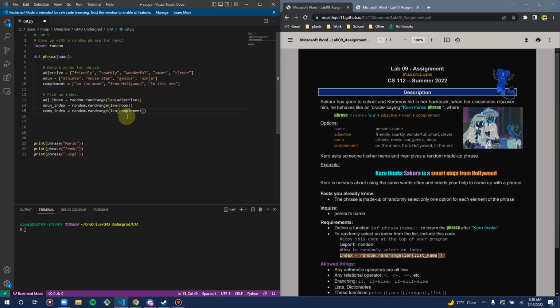Now the very last thing we need to do is create a phrase. I'm just going to copy and paste the line where phrase equals. Now I just need to create the phrase. It does give you an example down here. We also need to include the string Kiro thinks, and then I'm going to use the parameter name that's passed through the function signature.